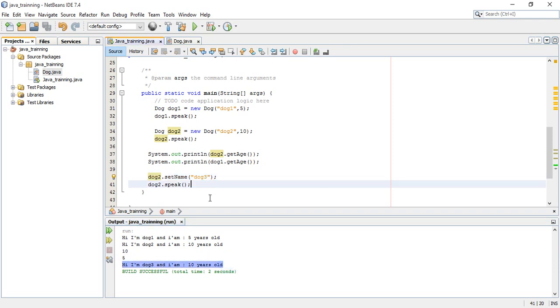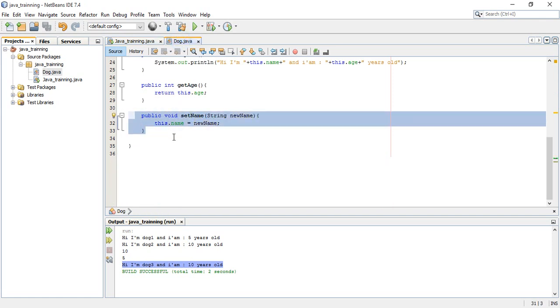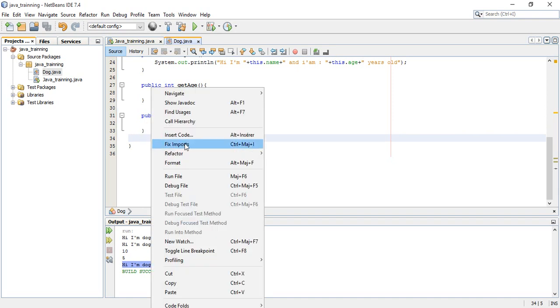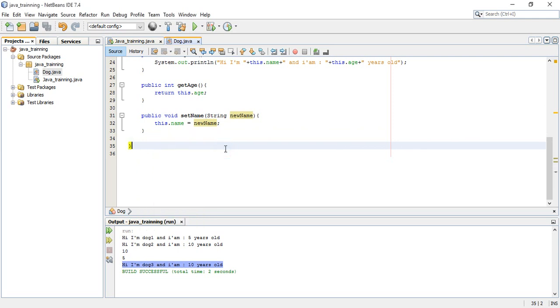If I want, for example, to change the age, it's also the same thing. I just need to go and create a new function named setAge. Also those getters and setters, I can let Java generate them for me, and here they are, getter and setter. But as I told you before, since you're still a beginner, just go and type them by yourself.